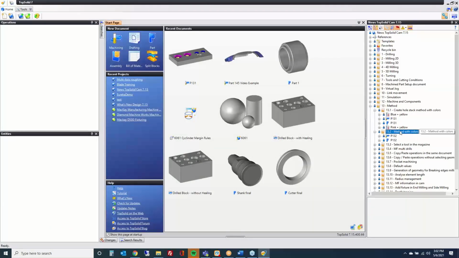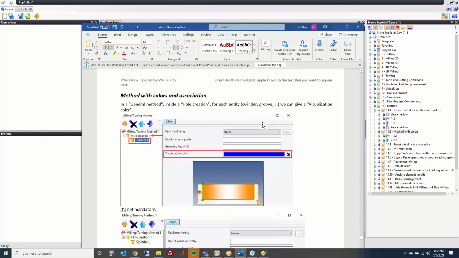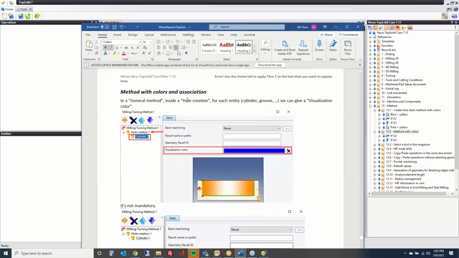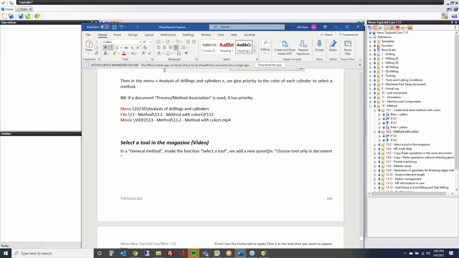In general, methods with colors is another point here. I'm going to bring this over because I don't think we need to do it again. In general method, you also have the ability to use visualization colors to identify stuff. Okay? It's not mandatory, but it is available.